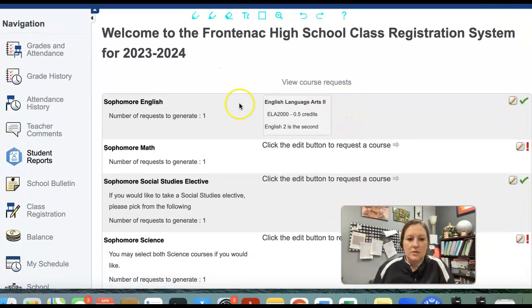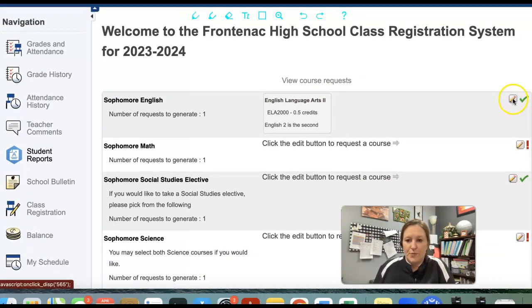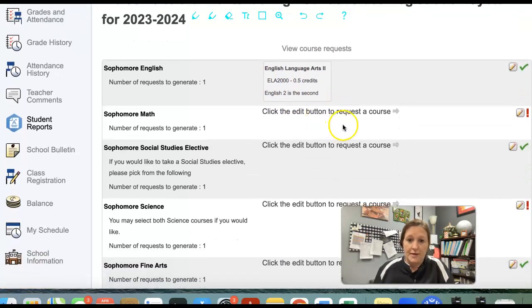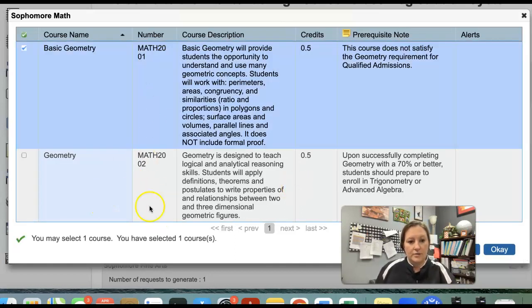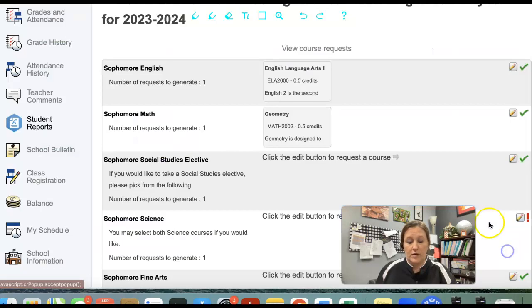First thing you'll do is look at sophomore English, and you have a notepad over here, but everyone is taking English too, so you don't have to worry about that. Next thing is math. So you either choose basic geometry or geometry, depending on which path that you're in. You'll make that selection. You can only choose one, and then OK, select that.